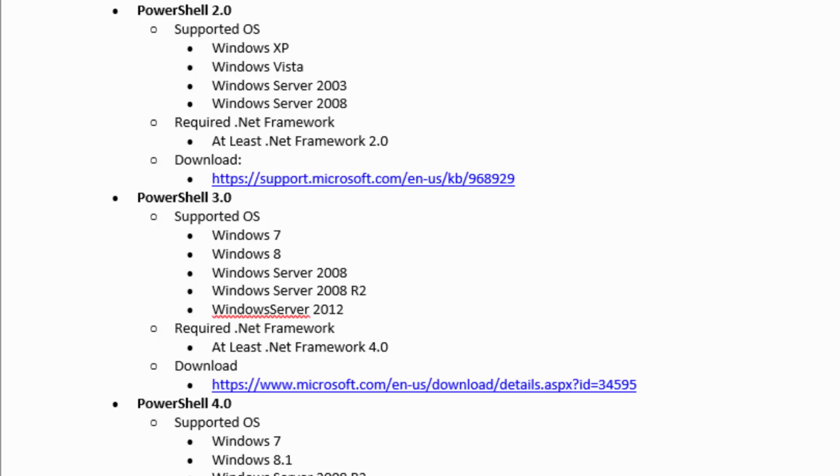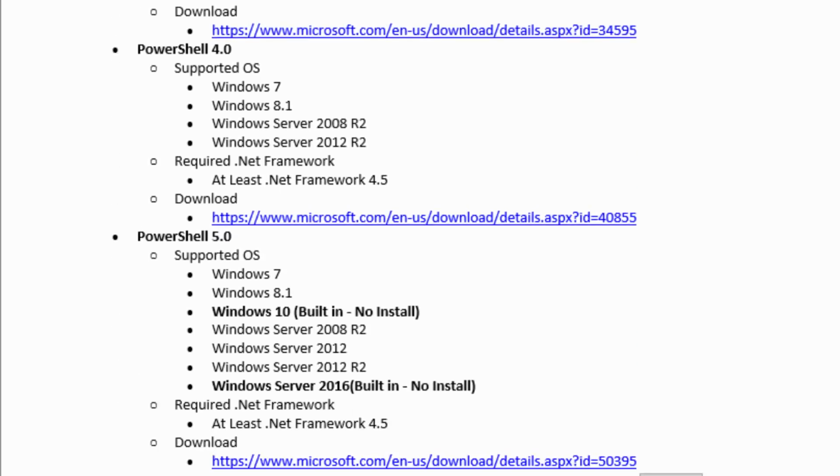So PowerShell version 3.0 is supported on Windows 7, Windows 8, Windows Server 2008, Windows Server 2008 R2, which is the second release, or Release 2, of Windows Server 2008, as well as Windows Server 2012. PowerShell 3.0 also requires that the .NET Framework version 4.0 be installed on your computer.